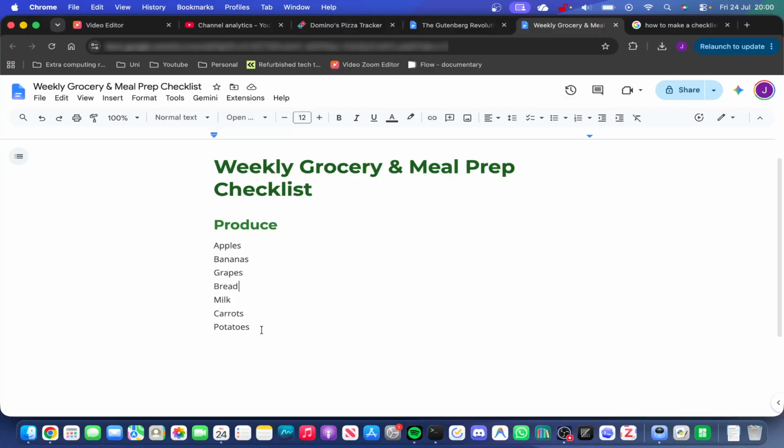To begin organizing your items, click at the end of the text list and drag your mouse upward to highlight all the items you want to turn into checkboxes. Now that your text is fully highlighted, move your cursor up to the main toolbar. Click the checklist icon on the Google Docs toolbar to instantly convert your plain text into interactive boxes.